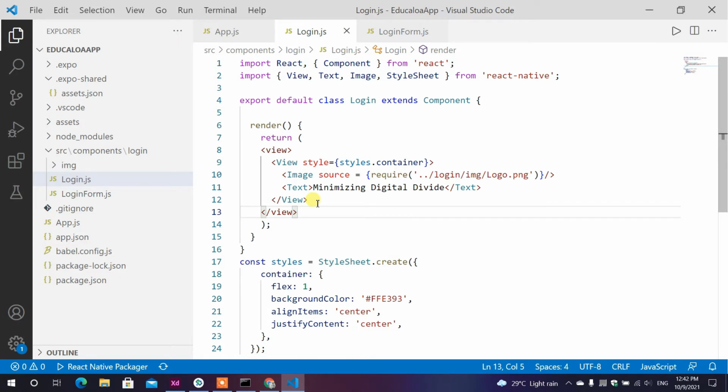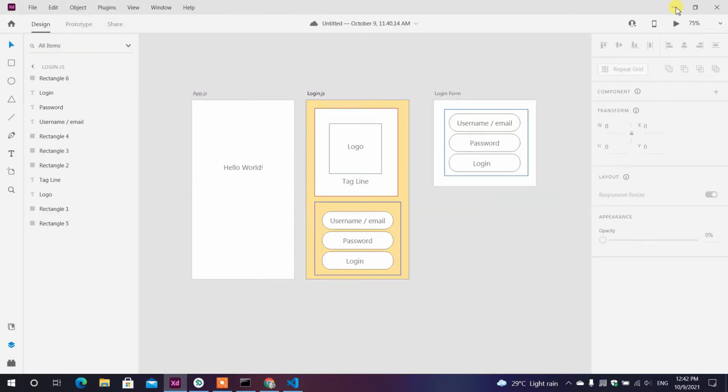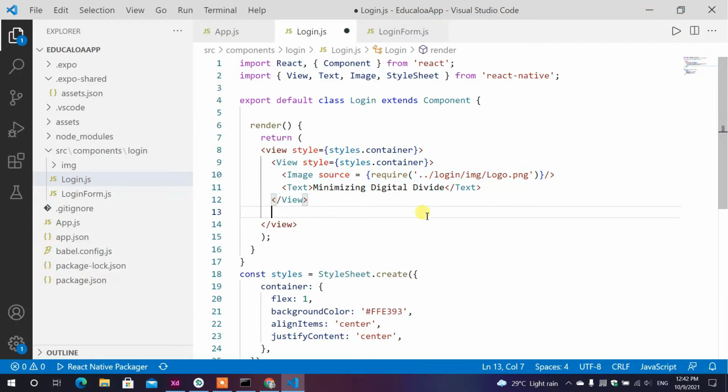So this is my outline view that's applicable with my style. This is my red box. You can see here, this is my red box, that's the view I created. Then I'm going to create another view.